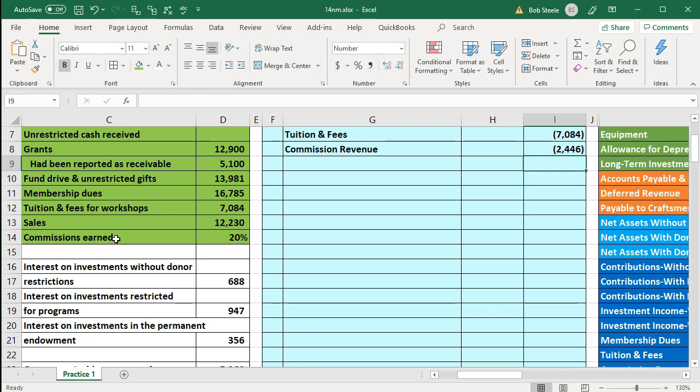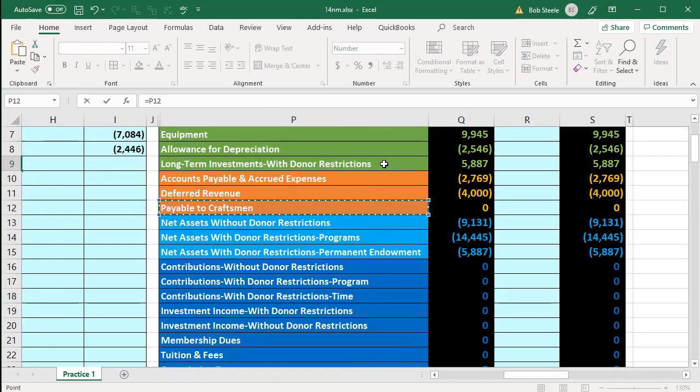That's going to be our commission amount, 2,446. And then the difference between those two, the 12,000 and our commission amount, we have to pay back to the craftsman who actually did the work. And that's going to be a credit to a liability account that we owe to the craftsman. So that's going to be the payable to the craftsman.